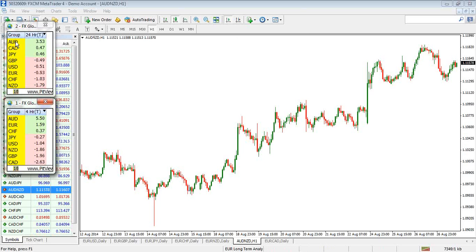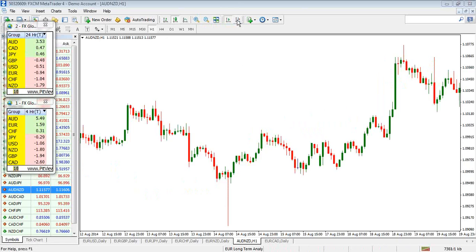But now that's being matched up with the fact that the market maker view is also matching up, not only for the last 24 hours, but the last 4 hours, showing that the Aussie is very much a well-bid currency. Let's take a look a little bit closer here at the Aussie-New Zealand pair.